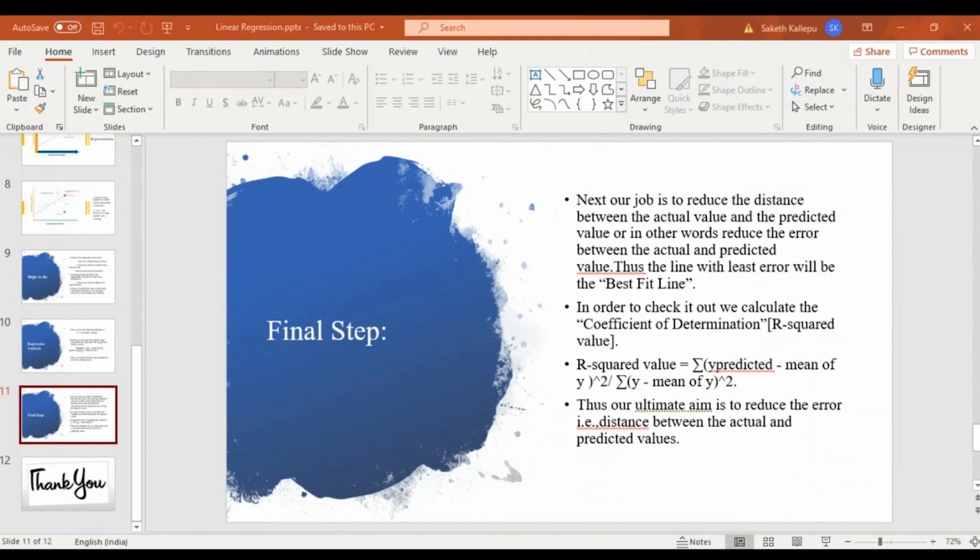tinyurl.com. I'm typing it in the chat box. tinyurl.com/linearweb. You can open that URL and download the data set. I have already sent the message with the URL. You can open that data set. It is an advertisement data set where we are trying to find out the relationship between our sales and what we have spent our money on.